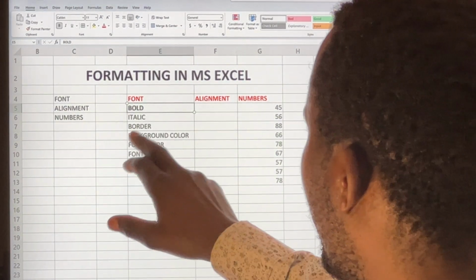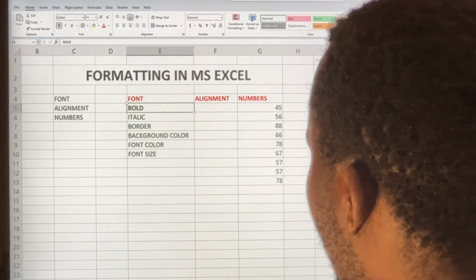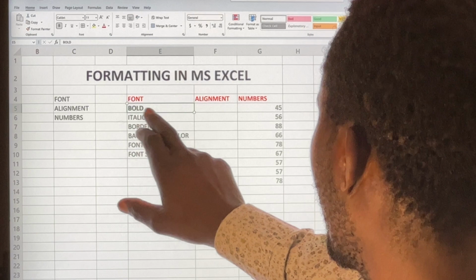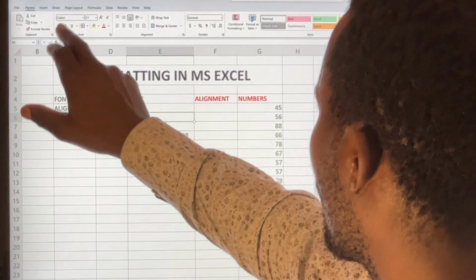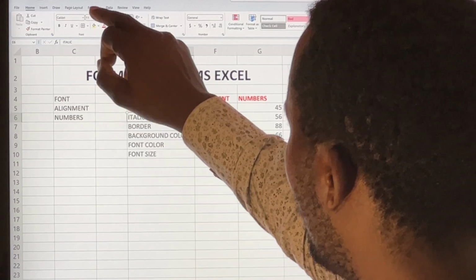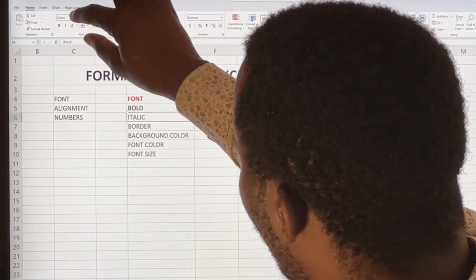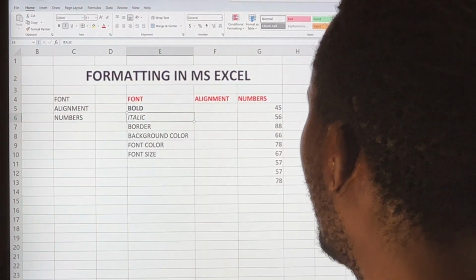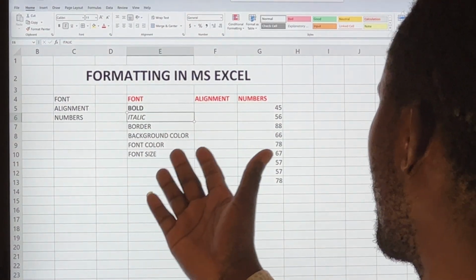Then we have italic. Italic is when you make the value slanting. So you select italic, then you come into the font group. You see the symbol I. That I represents italic. Then click on it, and you see the word turns to italic.